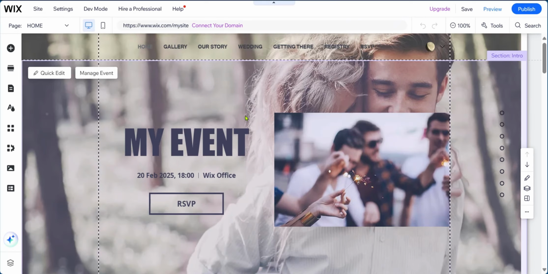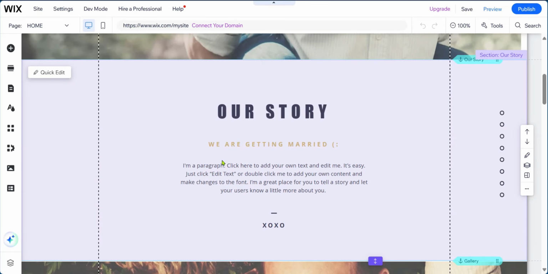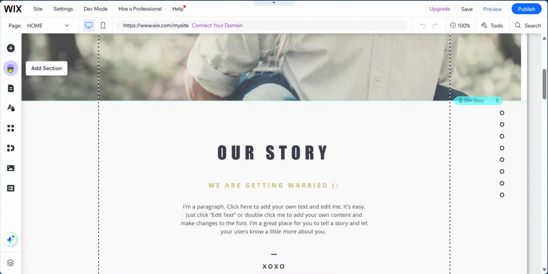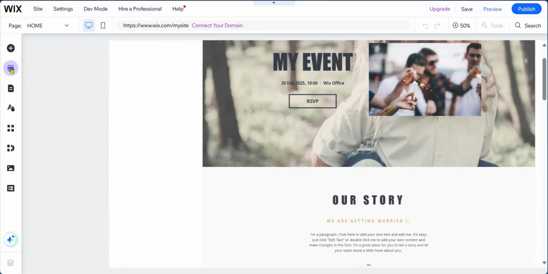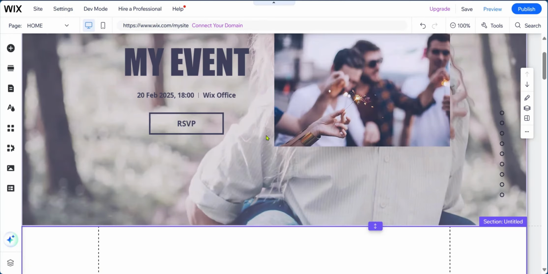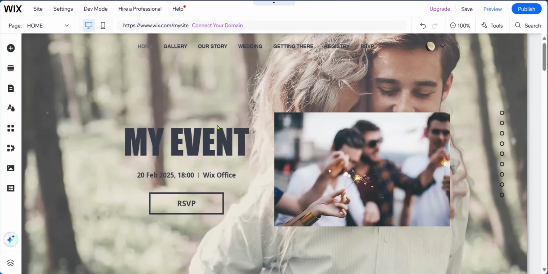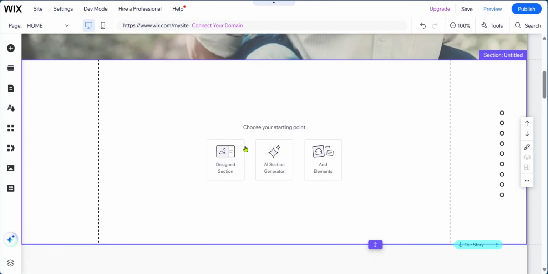So say we want to add our hover box between this section and our story section. In order to do that, we're just going to go around there. And you could either hover over it to click on Add Section, or come over here, click on Add Section, and you can see the section is between where we wanted it to be. It's between our story and my event section.